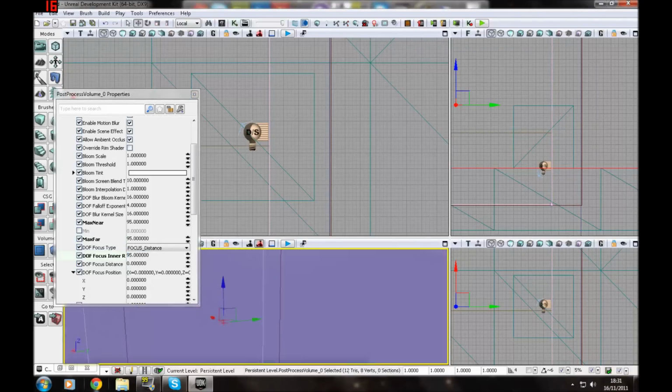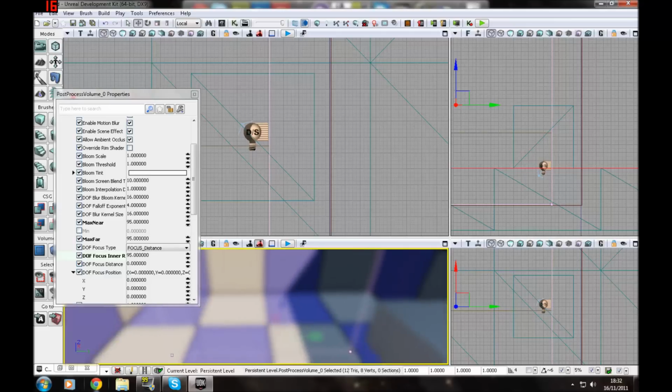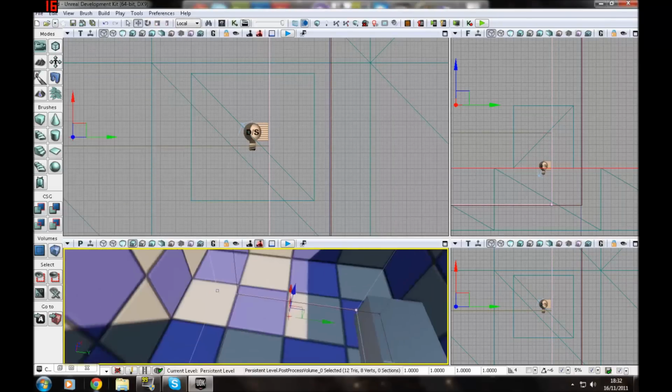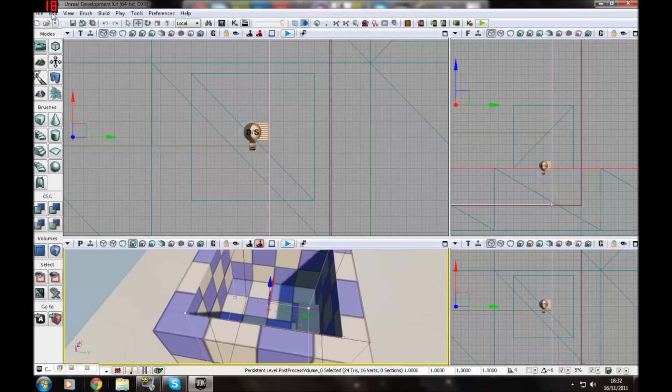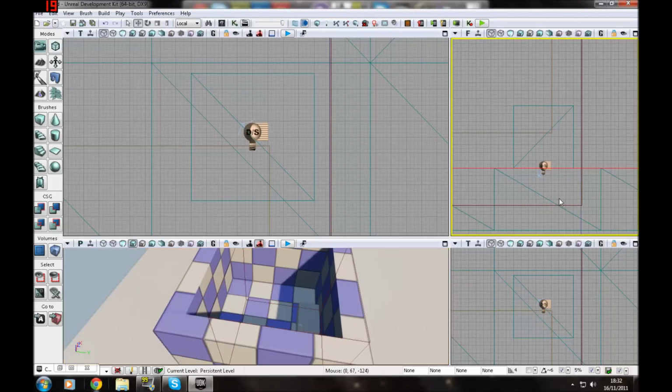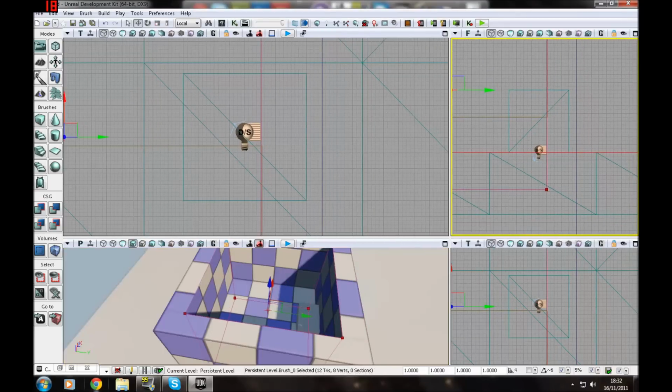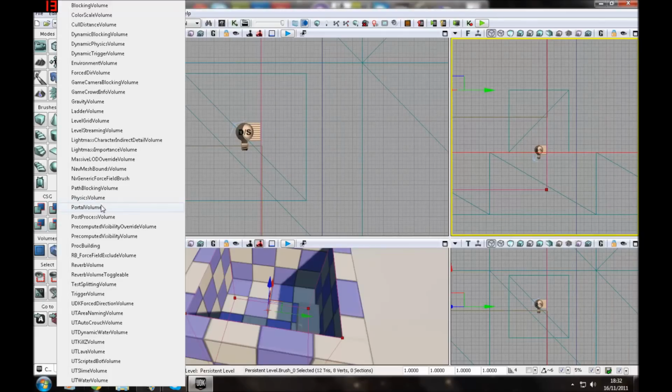And there we have it. We've got a nice blur effect as if we was underwater. Or if you change it to 5 or even 1000, and there we go. It's just a nice little underwater effect. Just going to delete the different volumes there, and put my builder brush back in. Okay, so what other volumes we got? I'm just going to go with the normal ones.